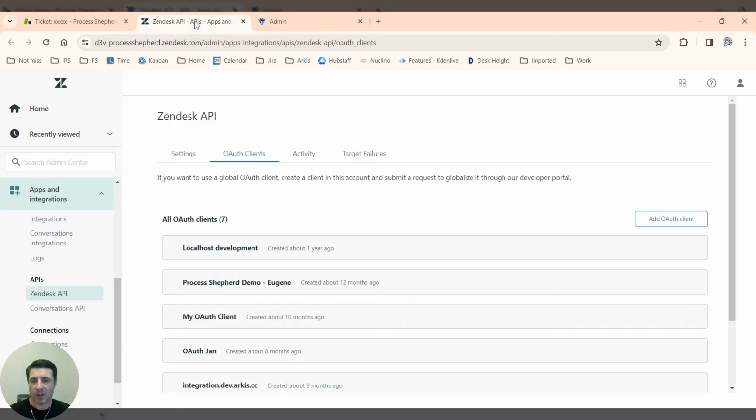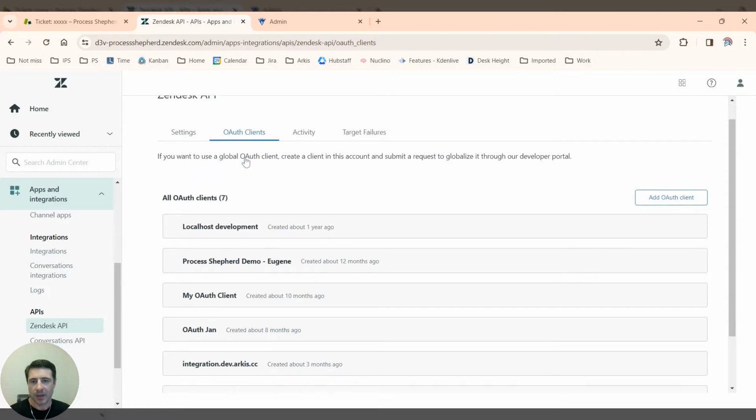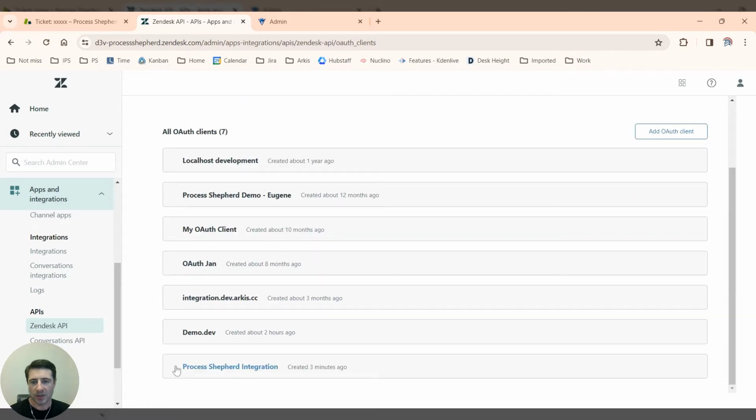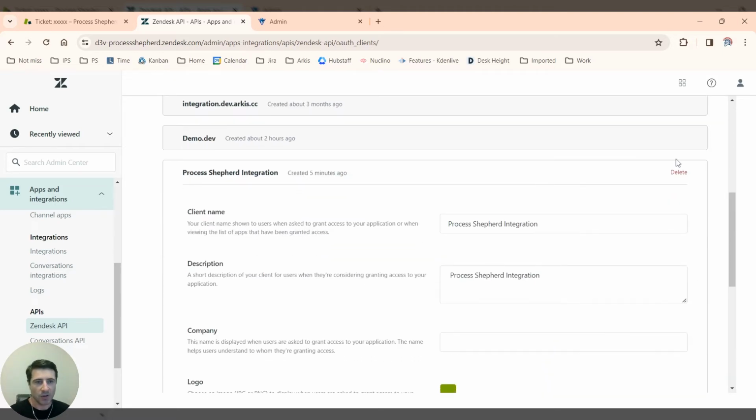So now we're going to go inside the Zendesk admin section. So integrations, apps and APIs, and then Zendesk API. Now we want to be on the second tab here, which is OAuth clients. And what we're looking for is this Process Shepherd integration. Now, if you don't have it, that's fine. But if you do have it, we're just going to delete it.